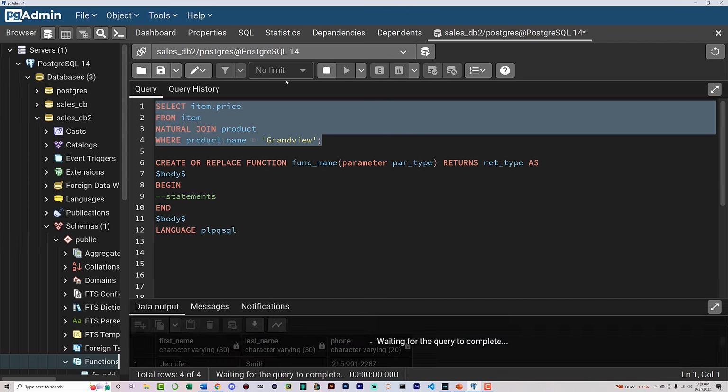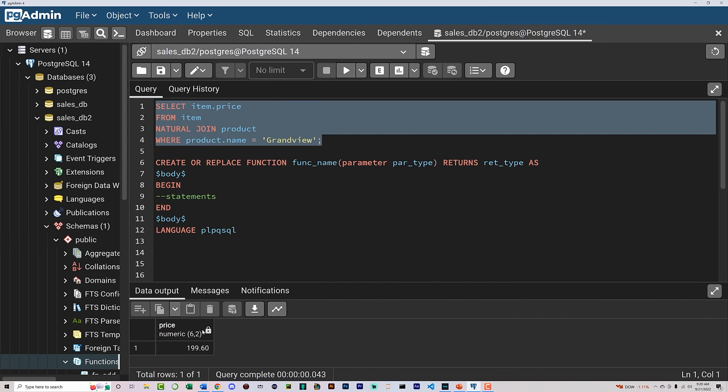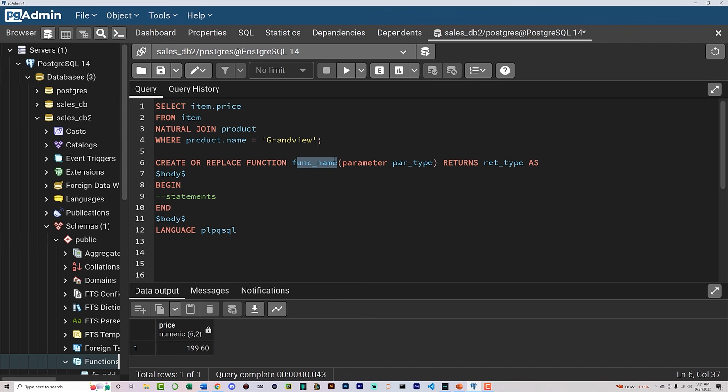So I'll just select that, hit F5, and you can see here that yes, indeed, I was able to get a result, $199.60. Great stuff. Now all I need to do is go and transpose this into the function. So I'm going to have a function name. So I'm just going to keep this abbreviated function. And then I'm going to say get price product name, like that.